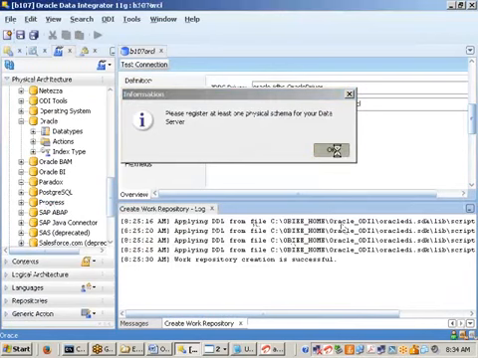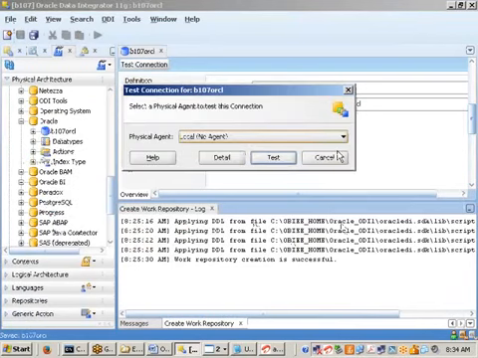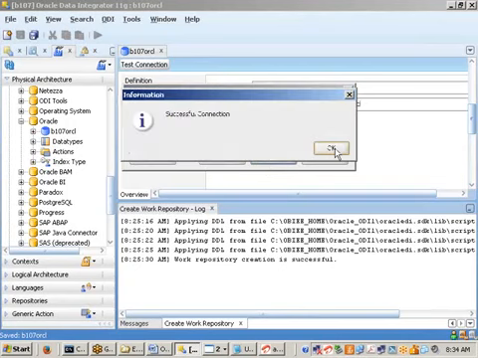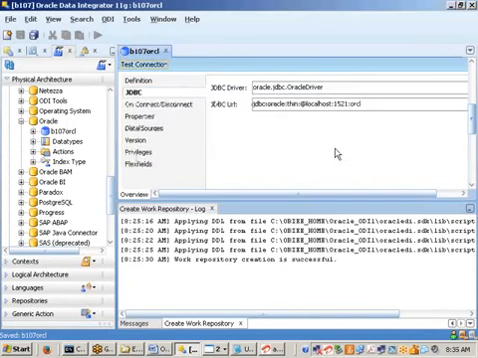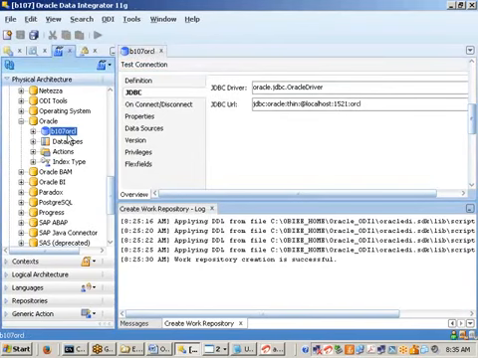Click on OK. Click on test. Click on OK. Okay, we completed testing, our connection is working fine. Now what is the object name we created? The object name is data server. This is the terminology you need to remember.